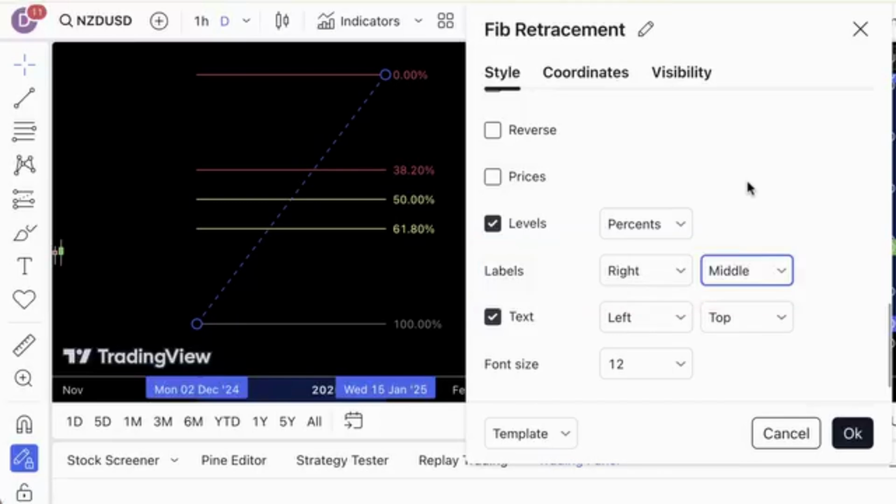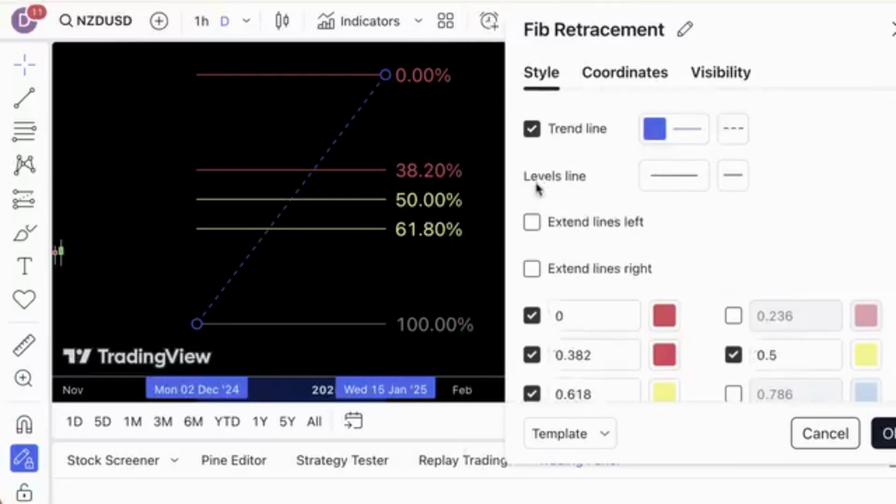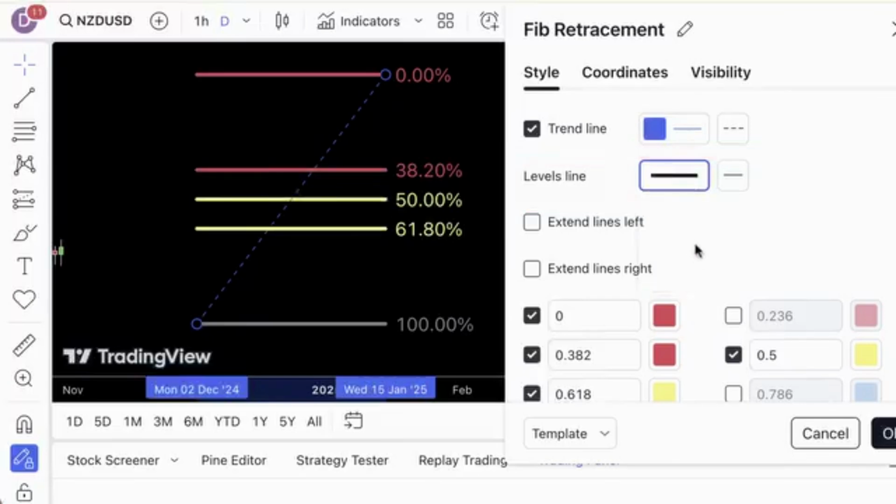Now let's make everything more visible. Set the font size to 20 so the numbers are easy to read. Then, in the level settings, choose the thickest line option to make the Fibonacci line stand out. And that's it. Now you have a clear, customized Fibonacci retracement tool on TradingView, set up and ready for effective use.